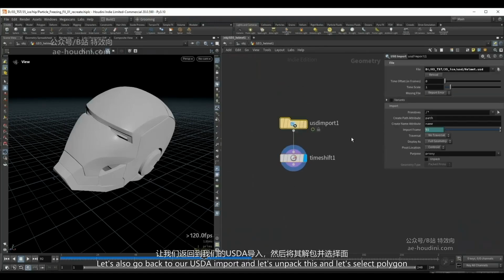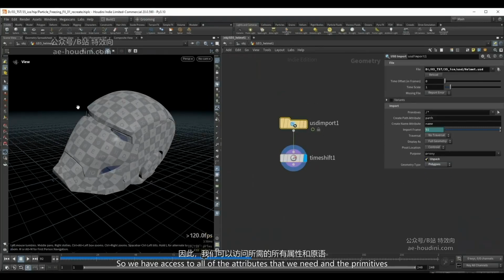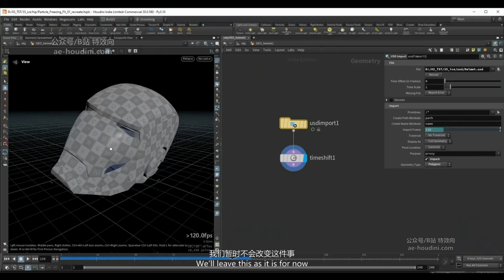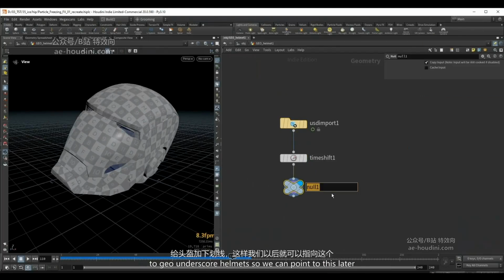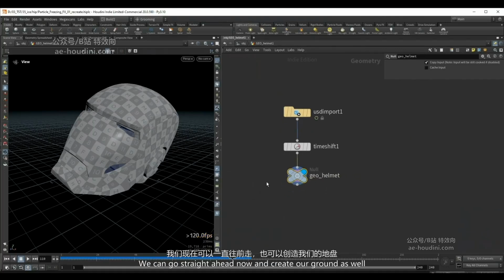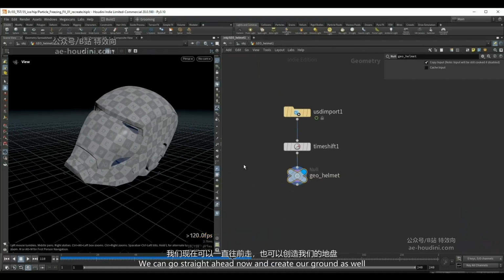Let's also go back to our USD import and let's unpack this, and let's select polygon so we have access to all of the attributes that we need and the primitives. We'll leave this as it is for now. In fact, I'm going to drop down a null and let's rename this to geo underscore helmets so we can point to this later. We can go straight ahead now and create our ground as well.